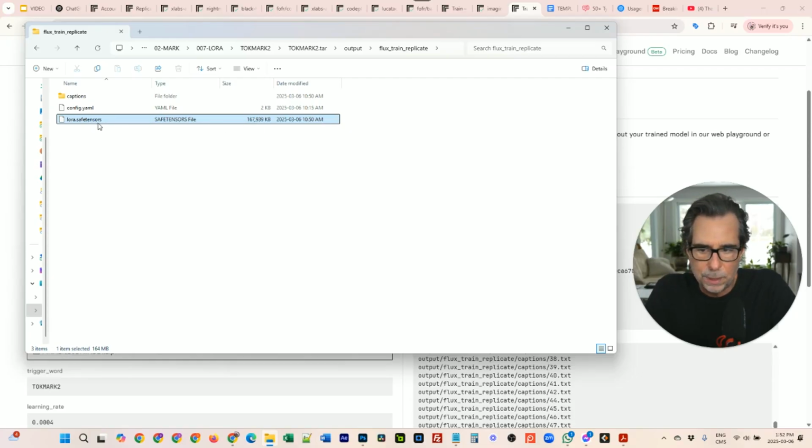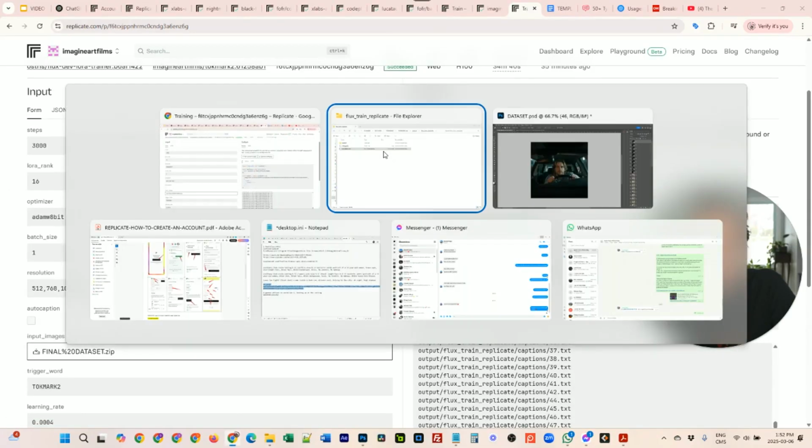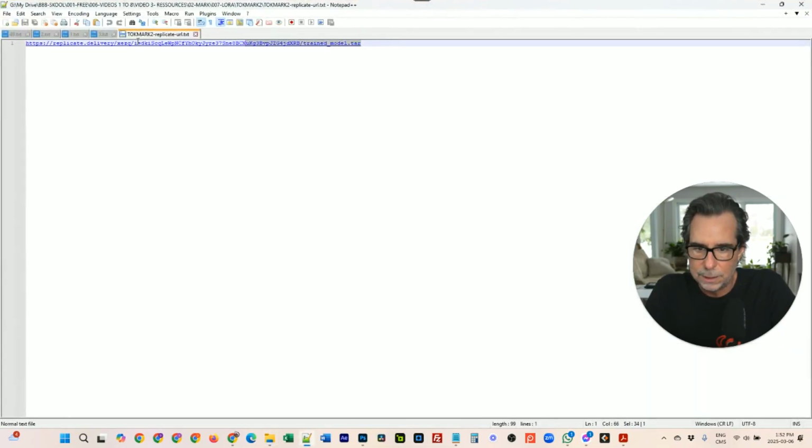It's called LoRa.SafeTensor. You can rename it. Doesn't matter if you ever put it into another platform, you can rename it. But this is the really important file that you have created. But since everything is in Replicate, if you generate images, you don't have to use those references or those physical files. So maybe you're going to need this reference here. This is important in Replicate, but if you always stay in Replicate, you just need that.